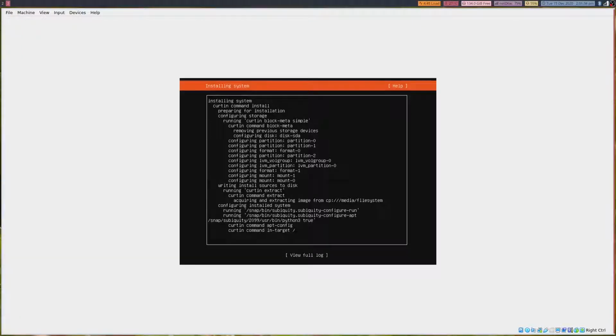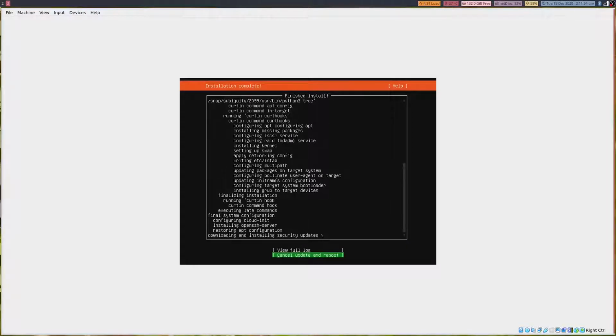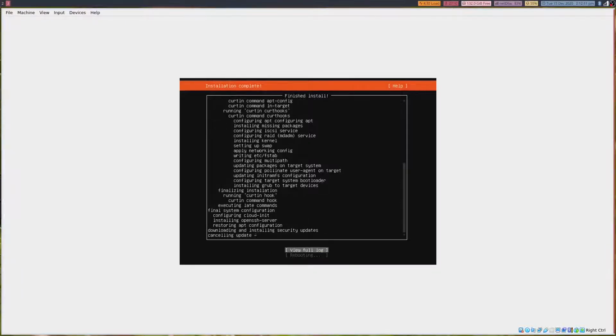But I'm going to cancel that at the very end of this. So if this seems to take a very long time, you can just hit cancel, update, and reboot. I'm going to do it now because it seems to take too much time. Or we can manually update or upgrade when we can log into it.